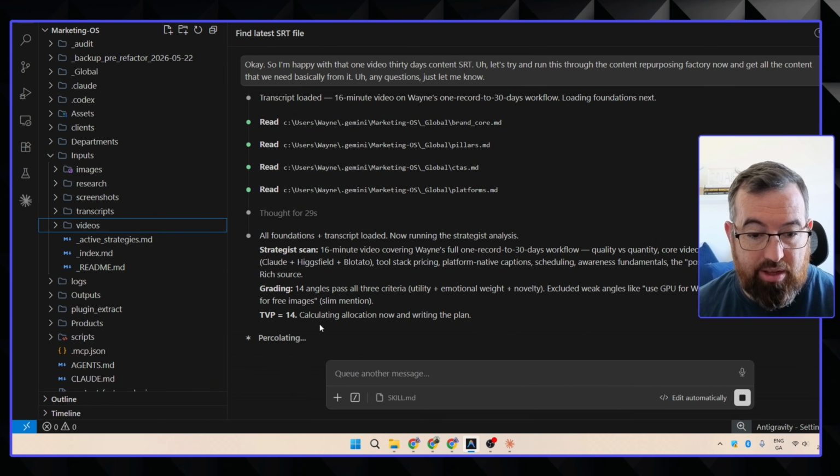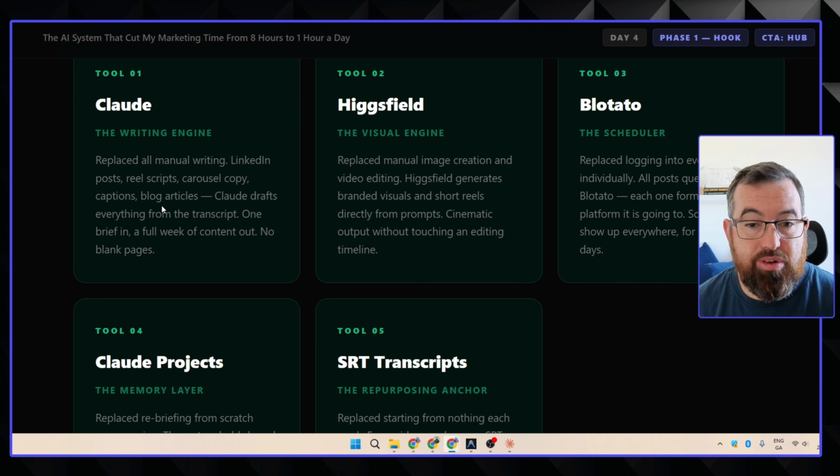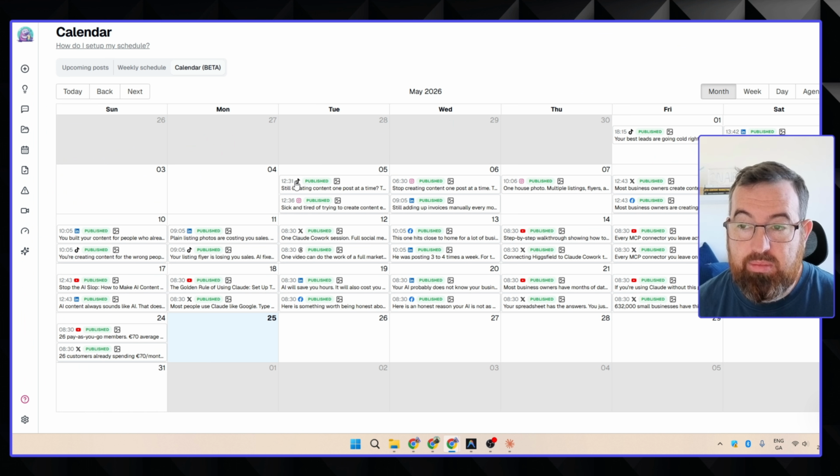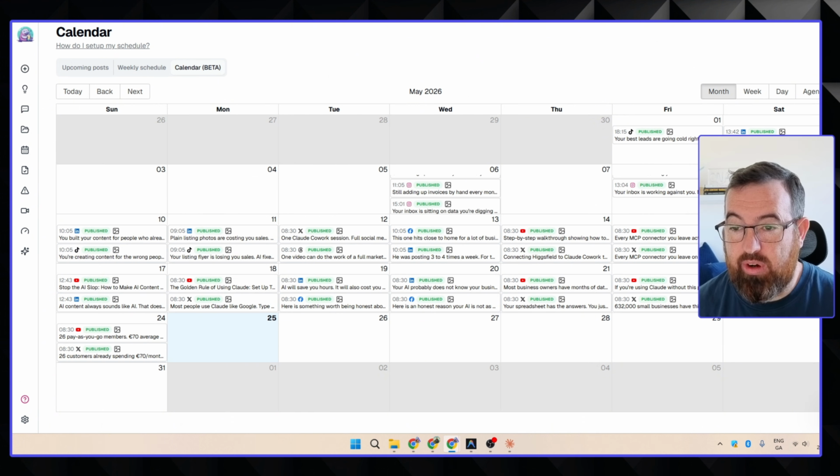It's given us roughly 14 pieces of content from it. Again, this can vary. I have this set up to vary for us. So as I mentioned, these are the tools we're using. I'm not going to dive much into the other two, but Higgsfield generates all my images, and then Potato helps me schedule all my content through all the different social platforms.